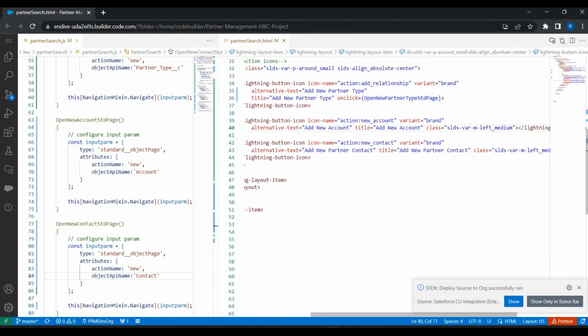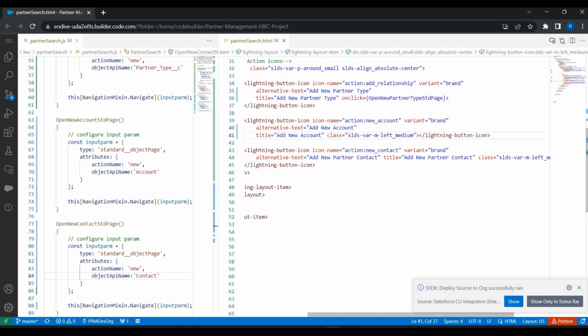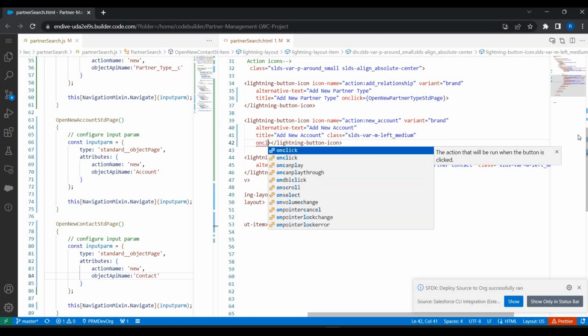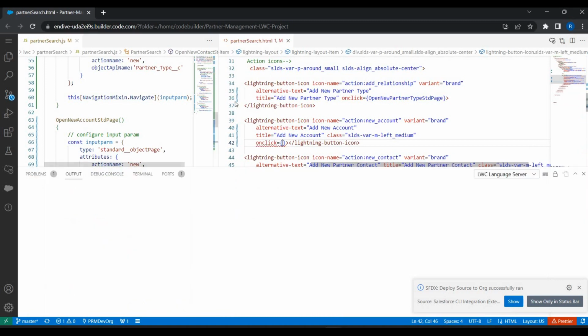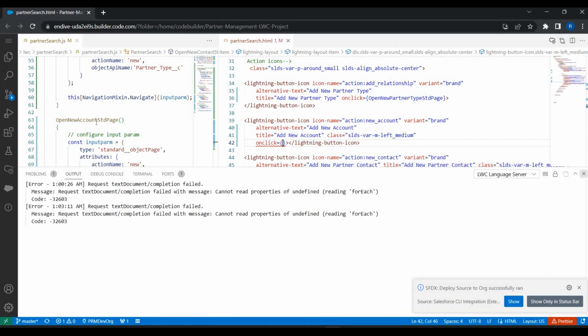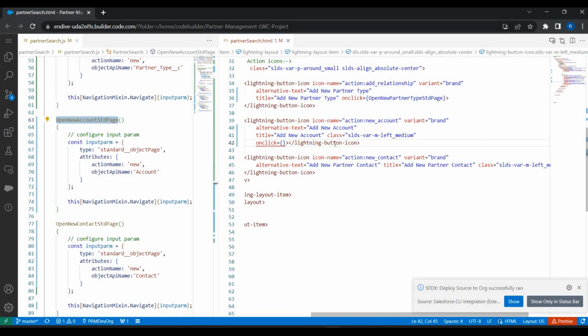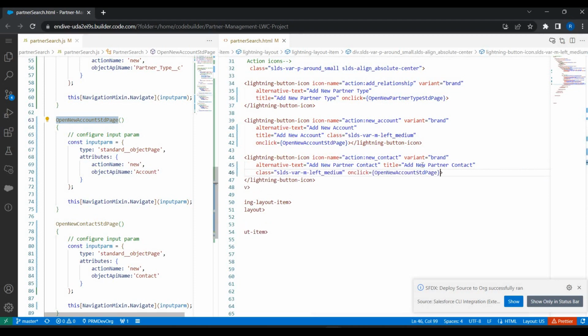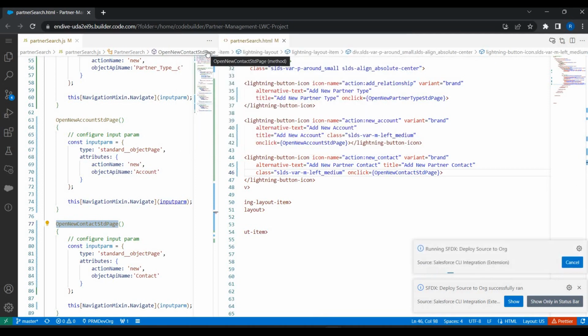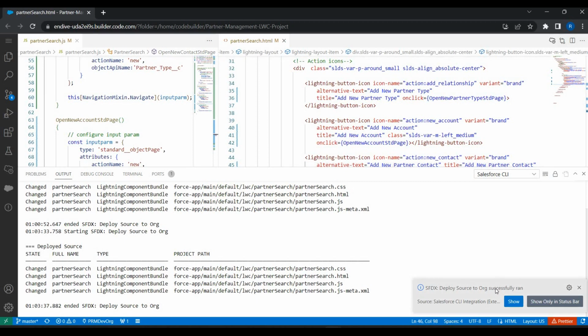So let's try to do the same. Right, let's try to bind this. So on click, we would like to make a call to this method, to accounts, right? Open account standard page. Let's do the same for the next one. So the third one is to open contacts page. That's it. So we are done. Let's try to deploy the code to the org. Good. Now it has just run successfully.